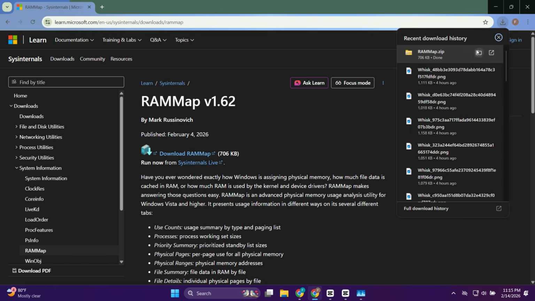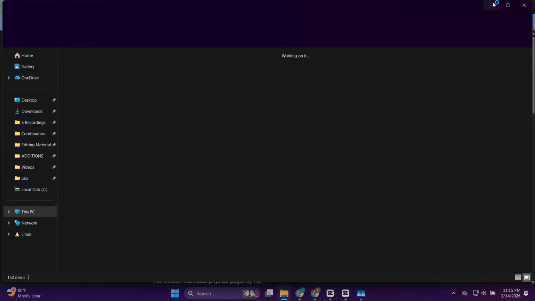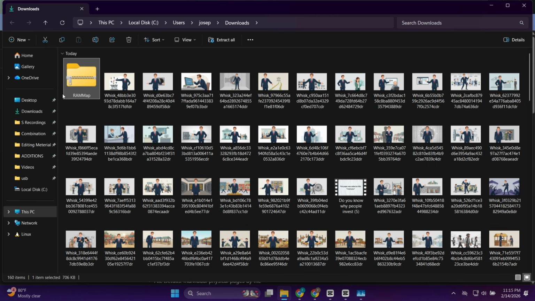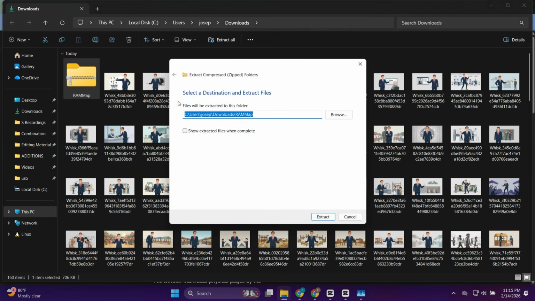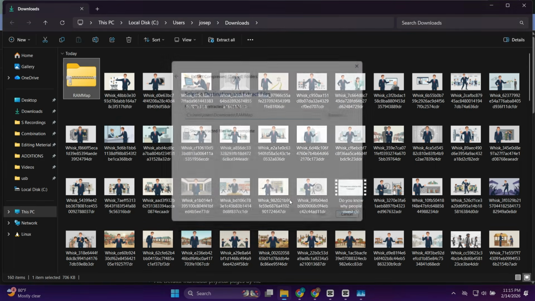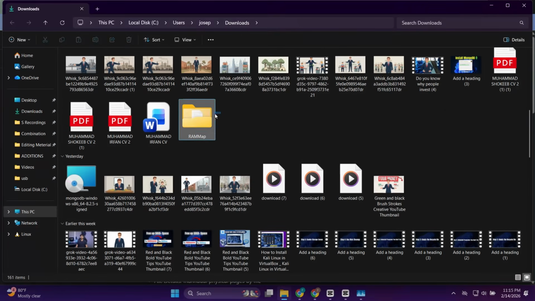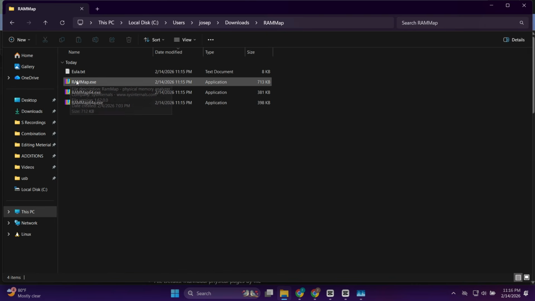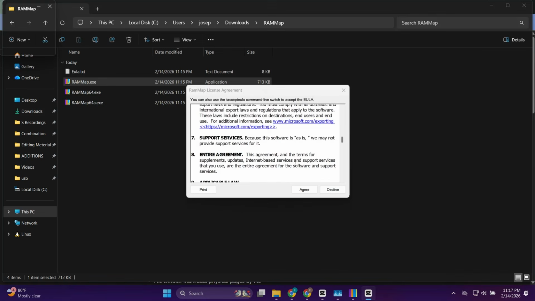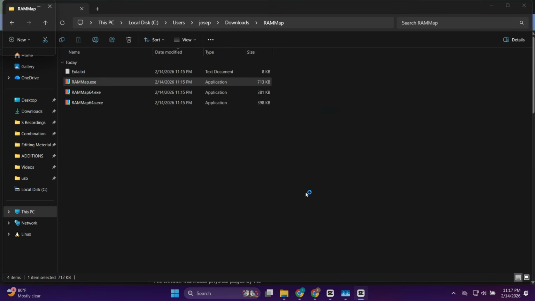Once downloaded, go to your Downloads folder. The file will come as a zip archive. Right-click on it and extract it. After extracting, open the extracted folder. Now, open the first file. If you see a User Account Control prompt, click Yes. Accept the license agreement, and the program will open.